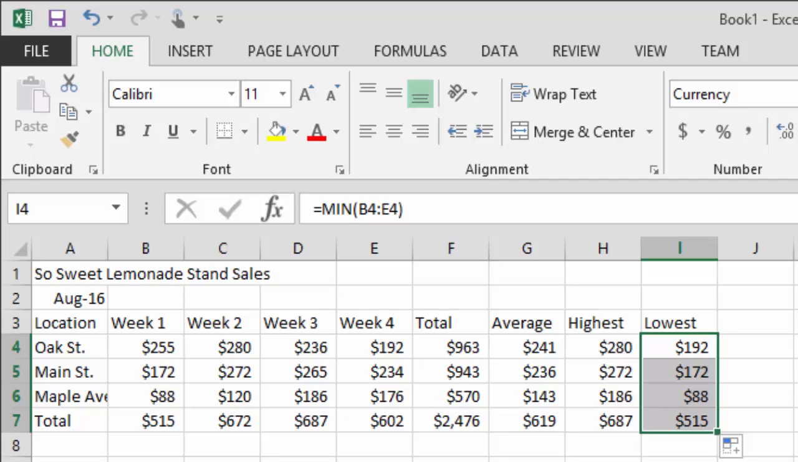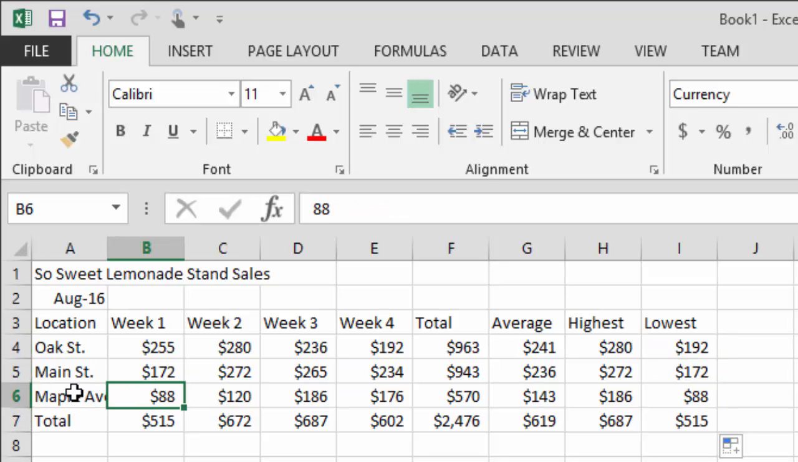Okay, let me point out something here that I just noticed that's probably driving some of you crazy. Wait a minute, the Maple Avenue's cut off, and that's because the word Maple Avenue went outside of the cell, which was all well and good until we put something here. And if the adjacent cell has something in it, it will truncate or cut off at the edge. Now don't worry, the Maple Avenue text didn't actually go anywhere.